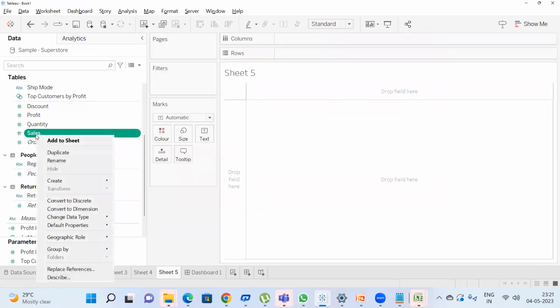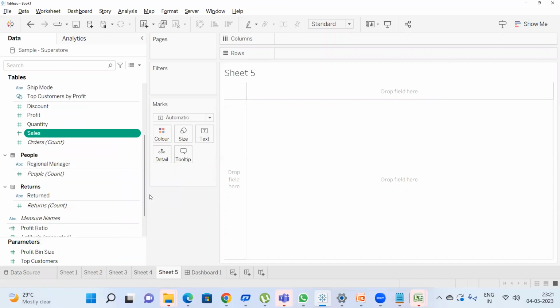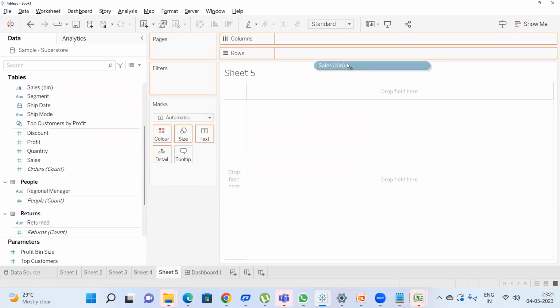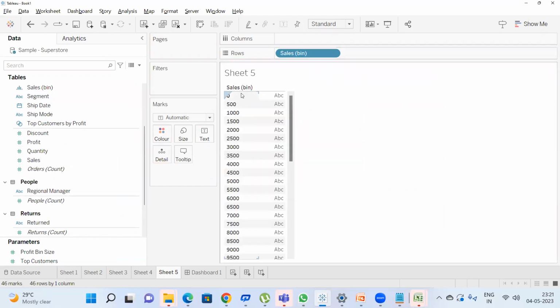So how will we group it? Just right click on that, go to create, click on bins. Tableau is automatically suggesting 446 as the bin size, but I will use 500 as the size and say okay. So you will get this. You see 0, 500. This means 0 to 499 it has made a group, 500 to 999 it made a group, 1000 to 1499 it made a group.